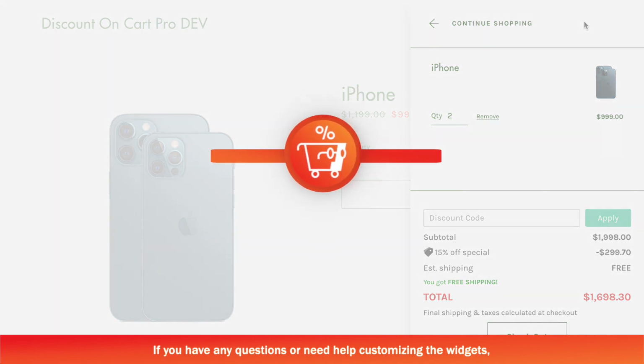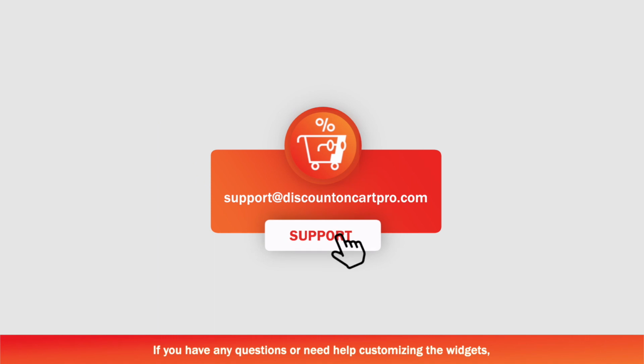If you have any questions or need any help customizing the widgets, just reach out to us using the support email in the app and we'll be right on it.